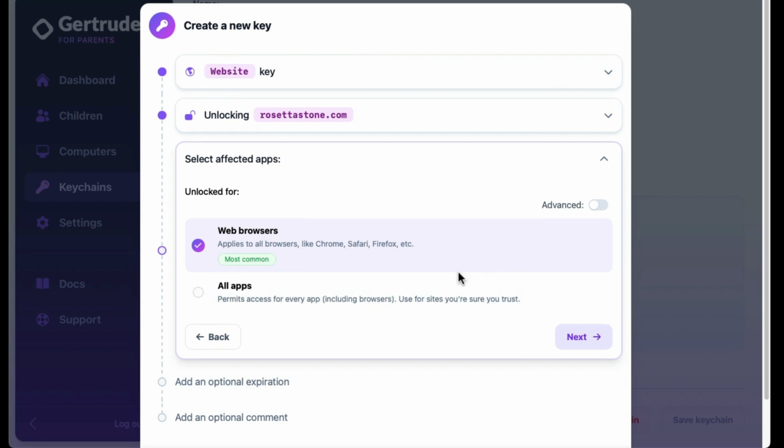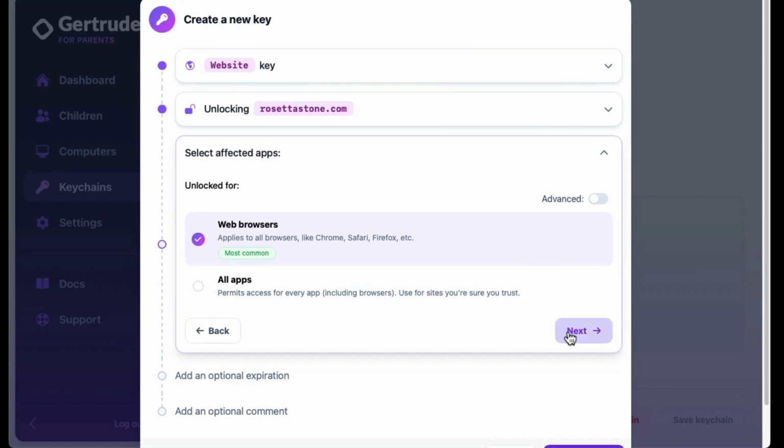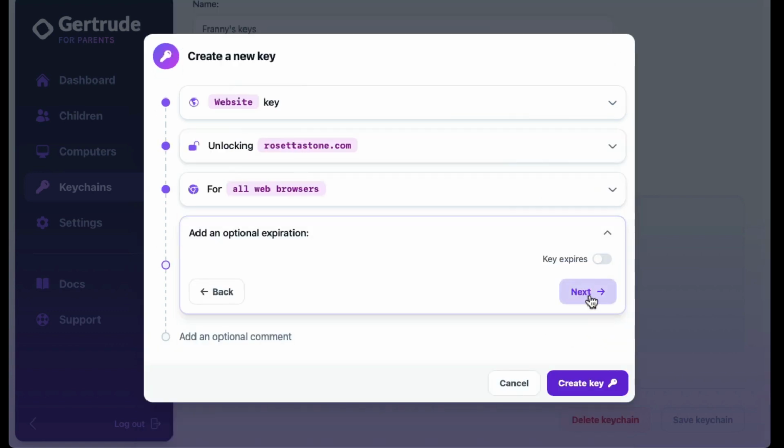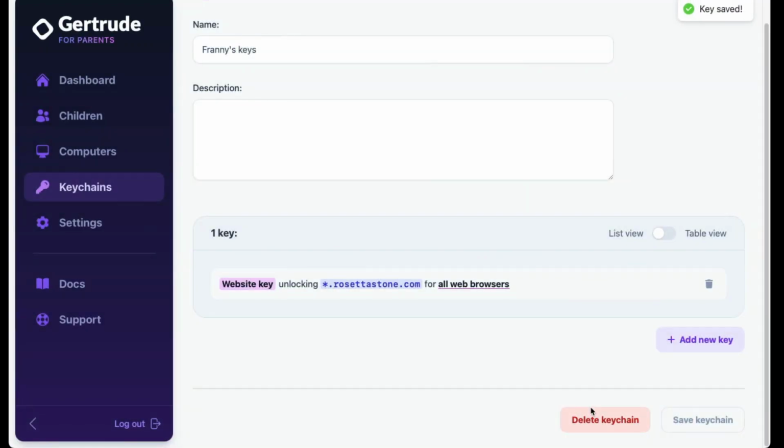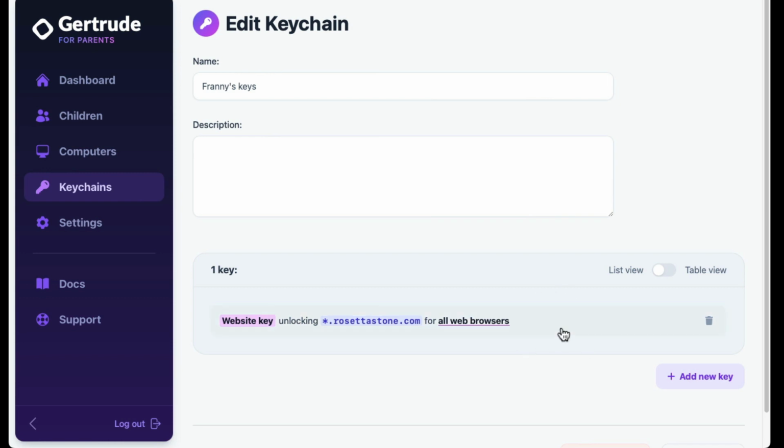Click Next. All web browsers is fine. And we don't need an expiration or a comment, so you just click Create Key. And now we have a keychain called Franny's Keys with one key unlocking rosettastone.com.